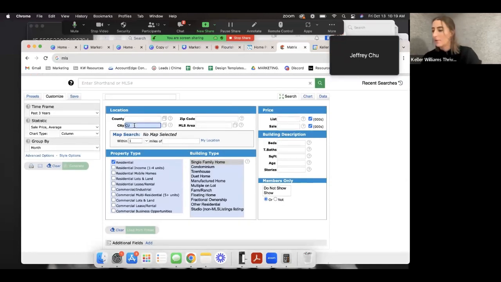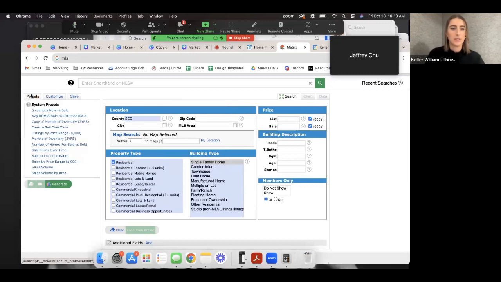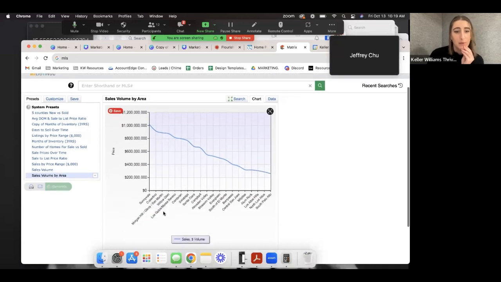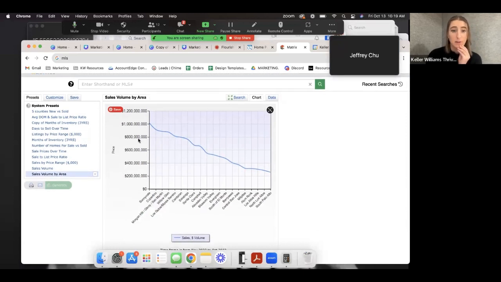Okay. For this one, we're going to go by county. We're going to do Santa Clara County. We'll do residential, single family. Let's use a preset and let's do sales volume by area. Let's see. Right here. Okay. And we're going to generate. And now in Santa Clara County, this is a sales volume by area.